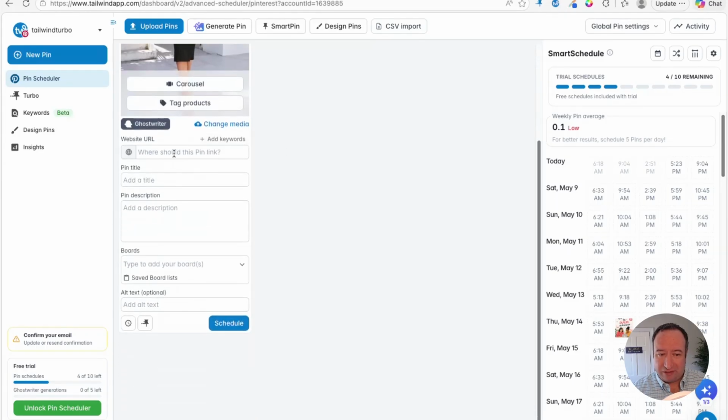First, let's look at the major fields that you'll want to fill in on a pin. A website URL, which is where the pin will link to or where you want to send traffic to. A pin title and description to help users understand what this pin is about. It also helps for SEO purposes in order to help your content be found through search on Pinterest. Which board you want to share the pin to, and then alt text to help make your images accessible.